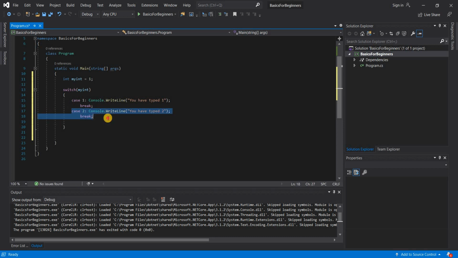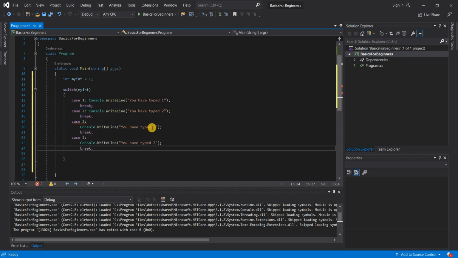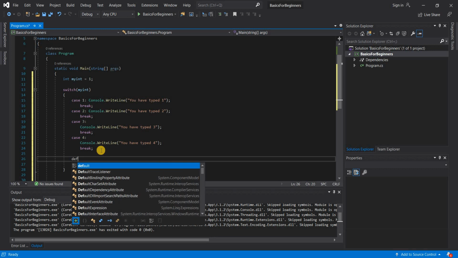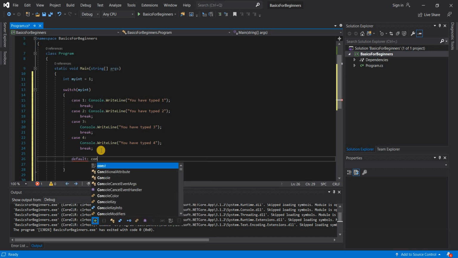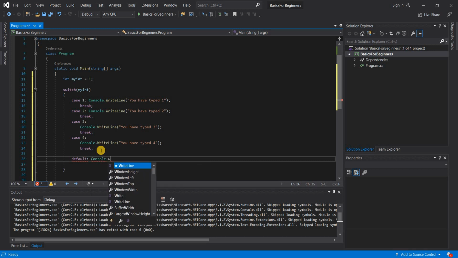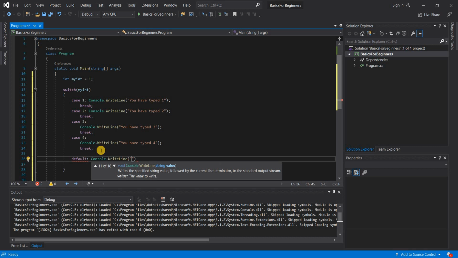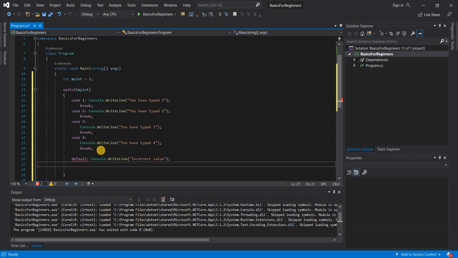Let's just copy this, paste it, and I would say 3 and 4, 3 and 4. Now you have to end it with the default. Default would be console dot write line incorrect value, and you would end with break. So this is how you use a switch statement.